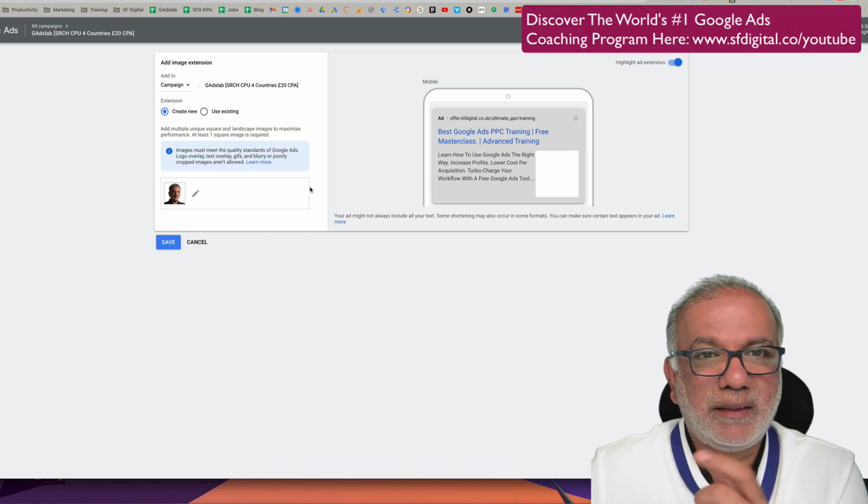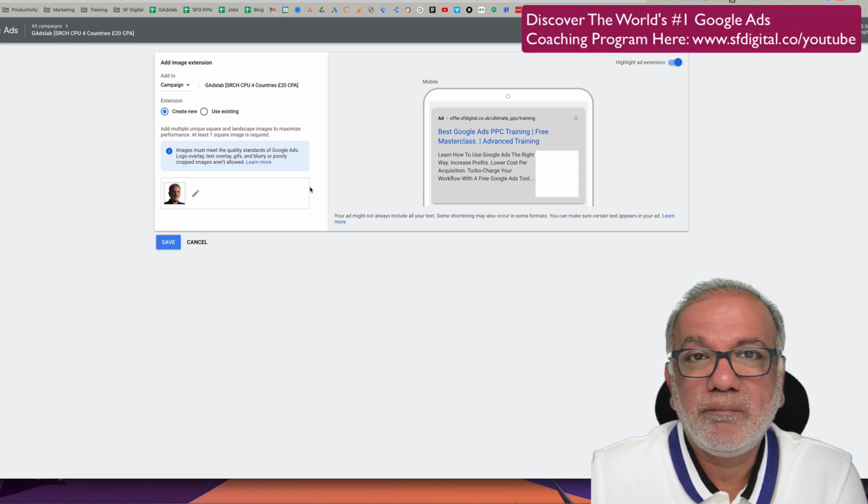So that's how easy it is to set up an image extension.